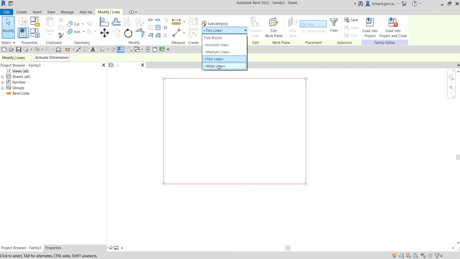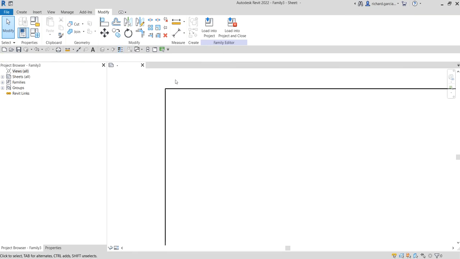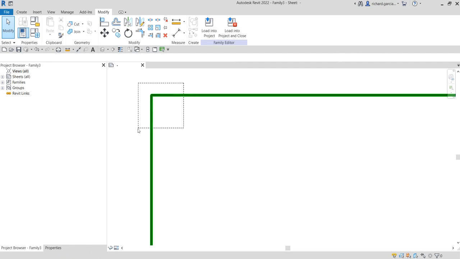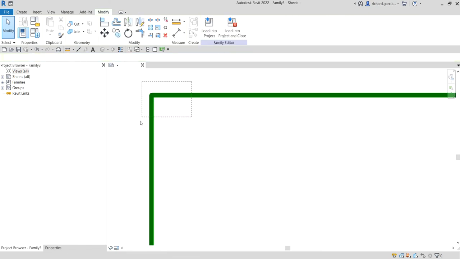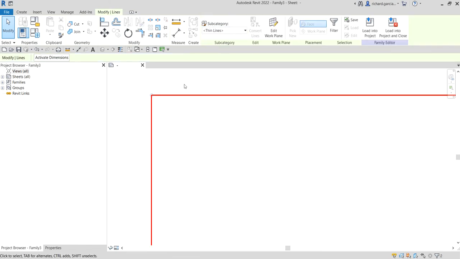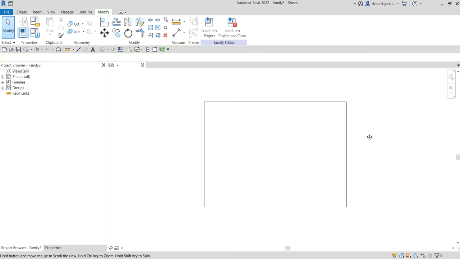There is a difference, of course, between the medium lines, thin lines, wide lines, invisible lines, or the title block lines. For example, if it is medium lines, you just zoom in and then uncheck your thin lines to turn it off. As you can see, there's the line weight. If I change this to wide lines, it's gonna be thicker line weight, and of course the thin lines. And then you can also change that to an invisible line. But for this exercise, I'll just leave it as it is. I'll just use the title block subcategory here.